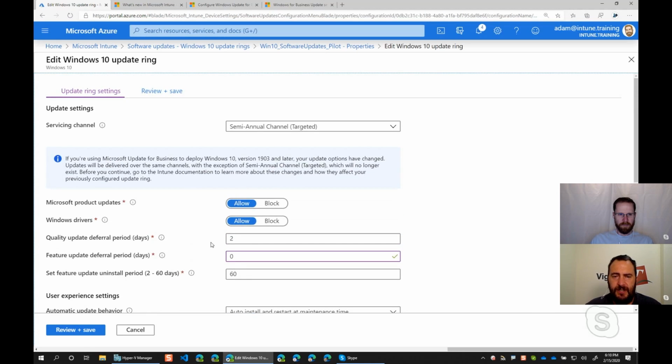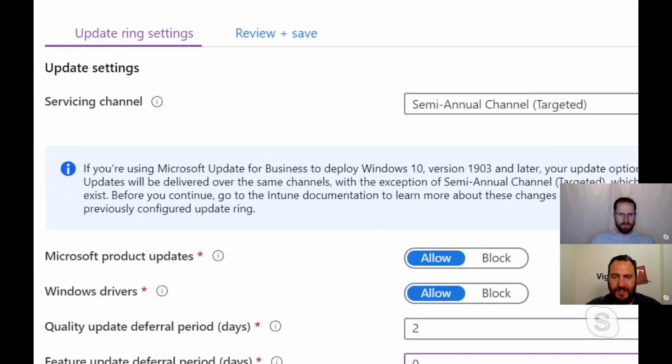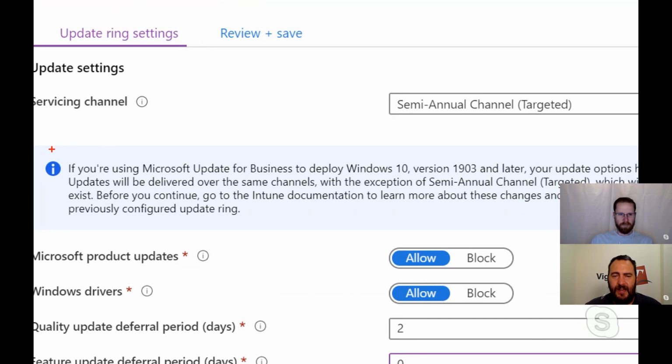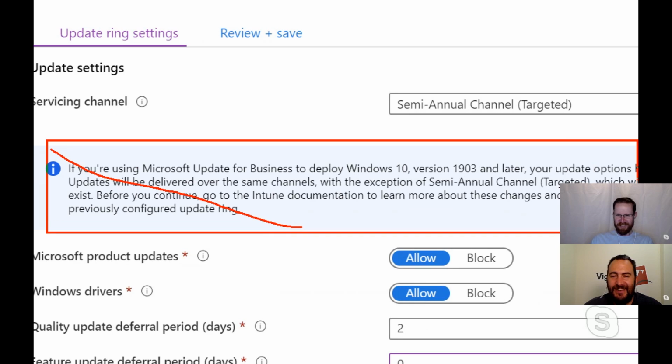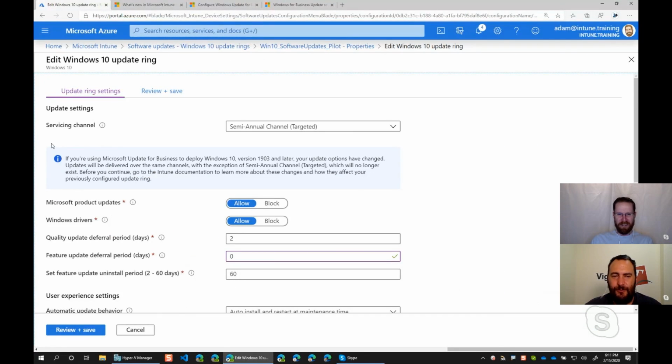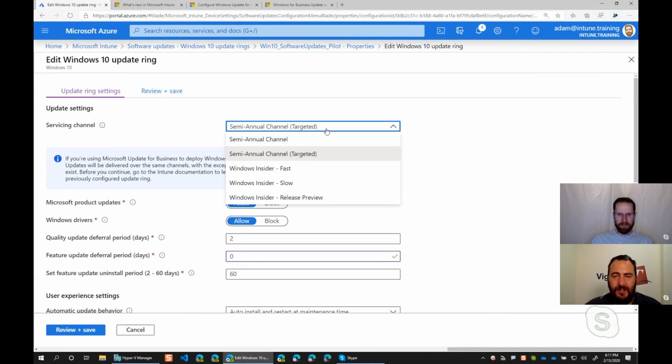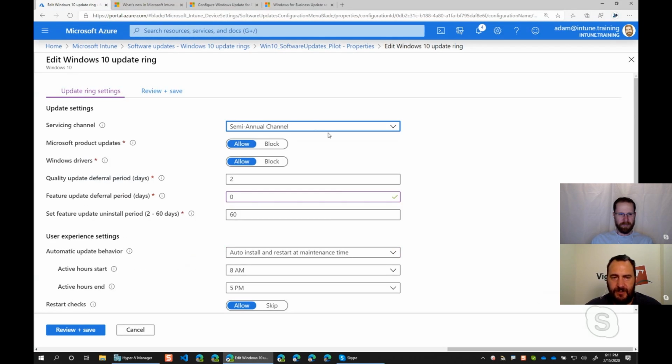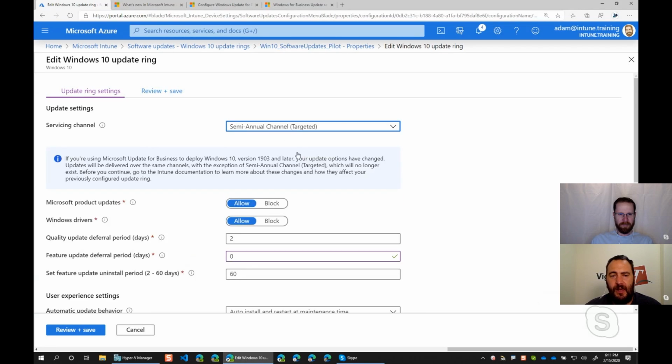The other thing you'll note there is we are currently targeting semi-annual targeted. And as you can see in the box that Adam's just zoomed into, if you're using 1903 or later, SAC targeted doesn't exist anymore. But we can select a different version. We're just going to select semi-annual channel because it will make the problem disappear. But first, we're going to click through on that link.